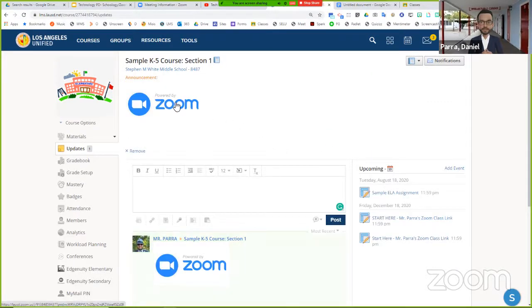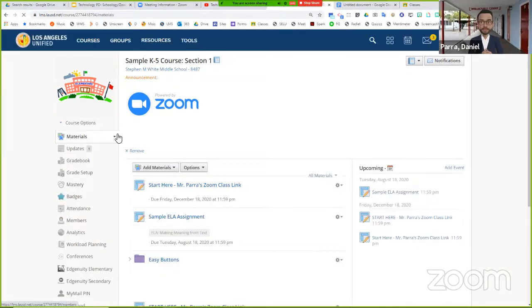And now my link is at the top of my course. It doesn't matter which section I'm looking at. It'll always be at the top. Absolutely. Any other questions regarding the buttons or rearranging materials, folders, anything like that?